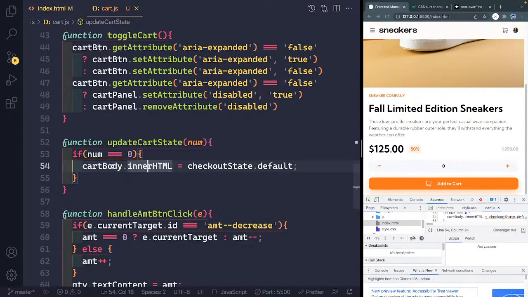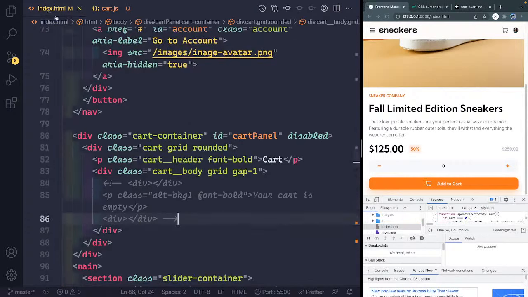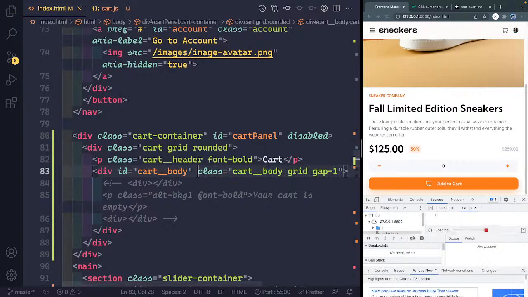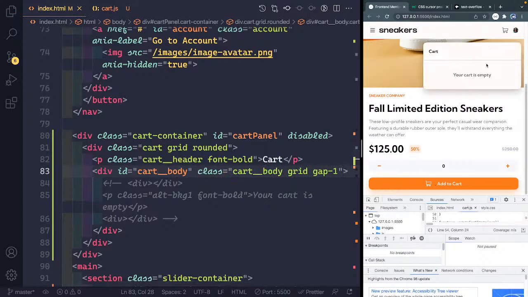Cart body dot inner HTML. Should be right. Let's come back over here. Cart body, was that a class? It was a class. So let's do cart body like that. And now I should be able to open this and it says your cart is empty. Okay, so that's what I want.